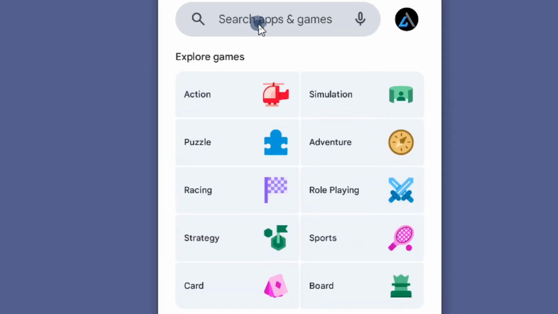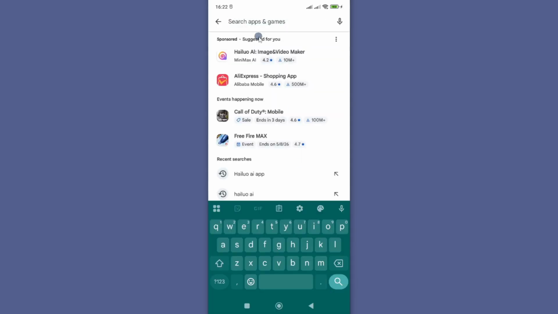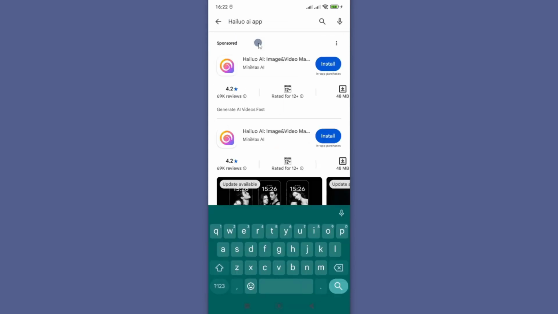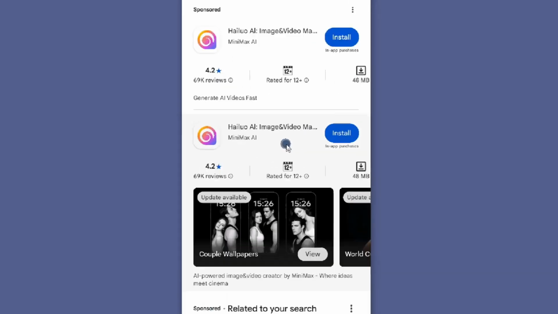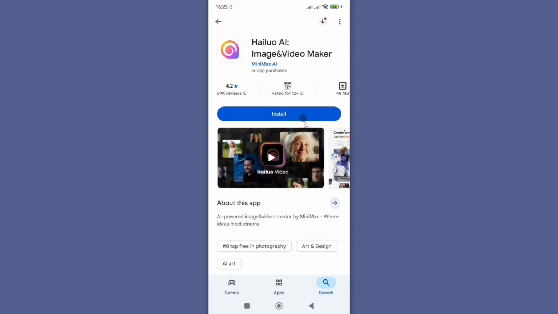If you can see this search, make sure you enable the search icon below here and then search for Hailuo AI, and you can see Hailuo AI is here. If you tap on it, now we have the app here. So don't install it directly. You need first to open and read the details.